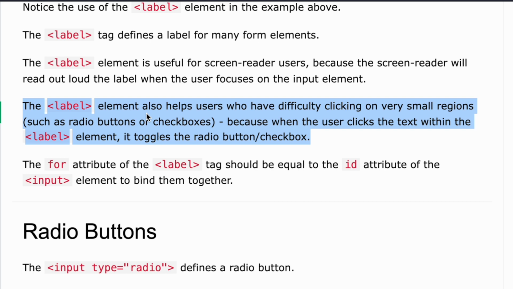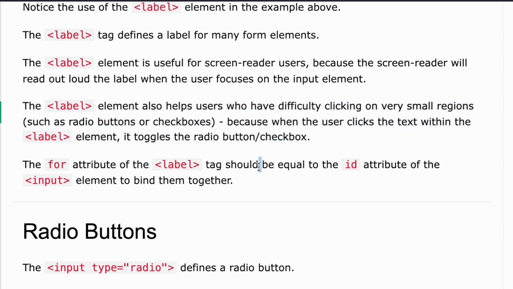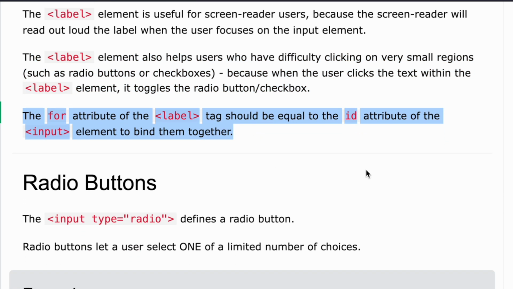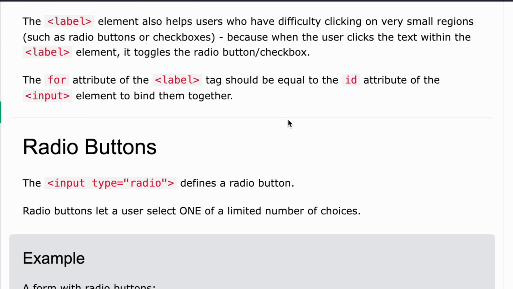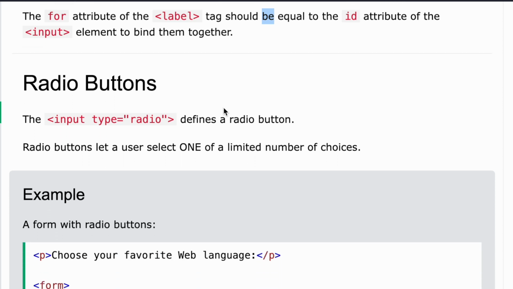Now the for attribute of the label tag should be equal to the ID attribute of the input element to bind them together. So the for value in the label and the ID mentioned in the input should be the same, so that they can be linked and bound together.